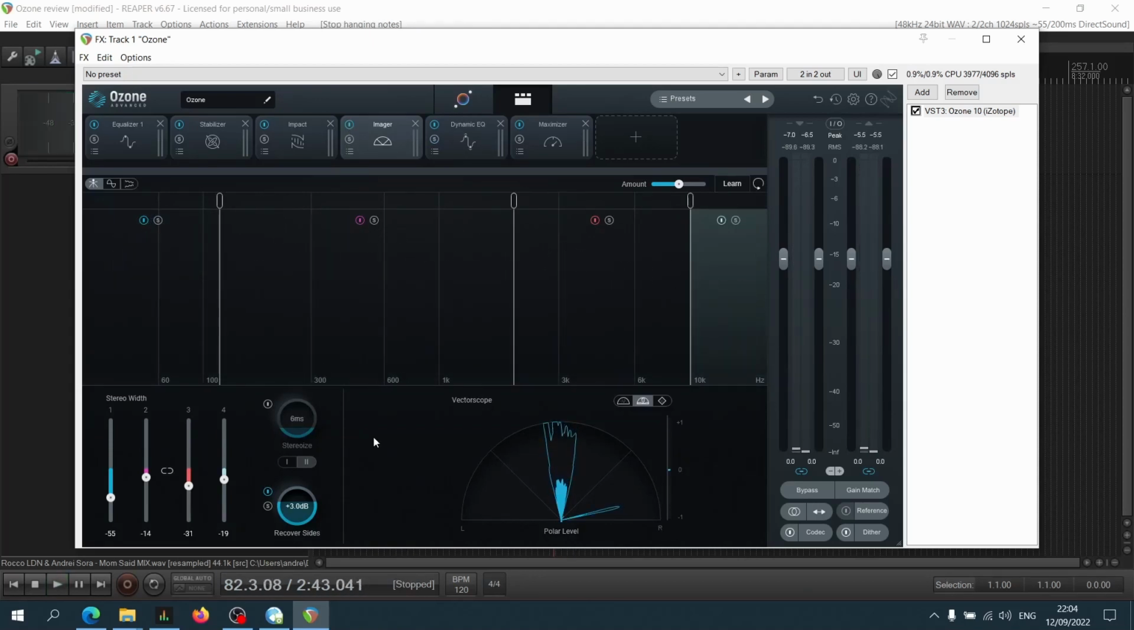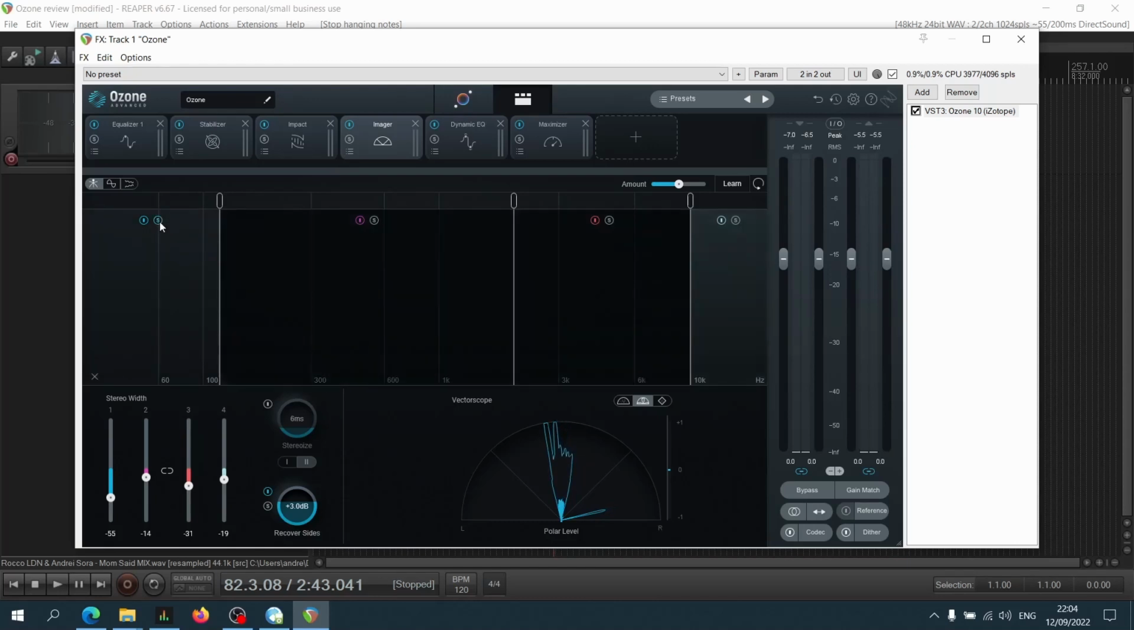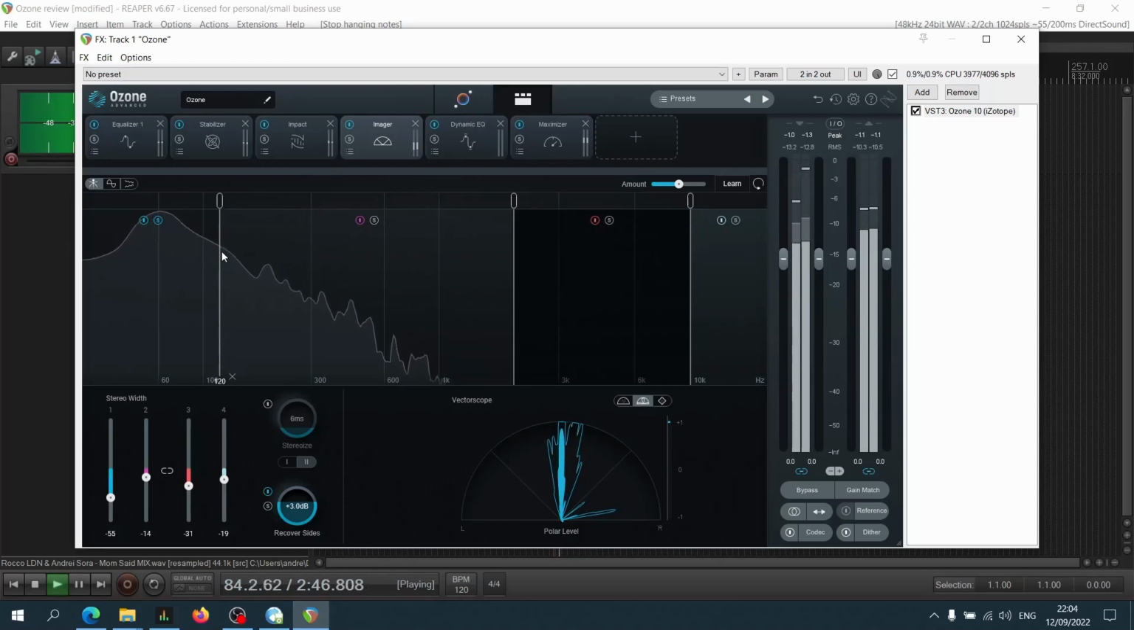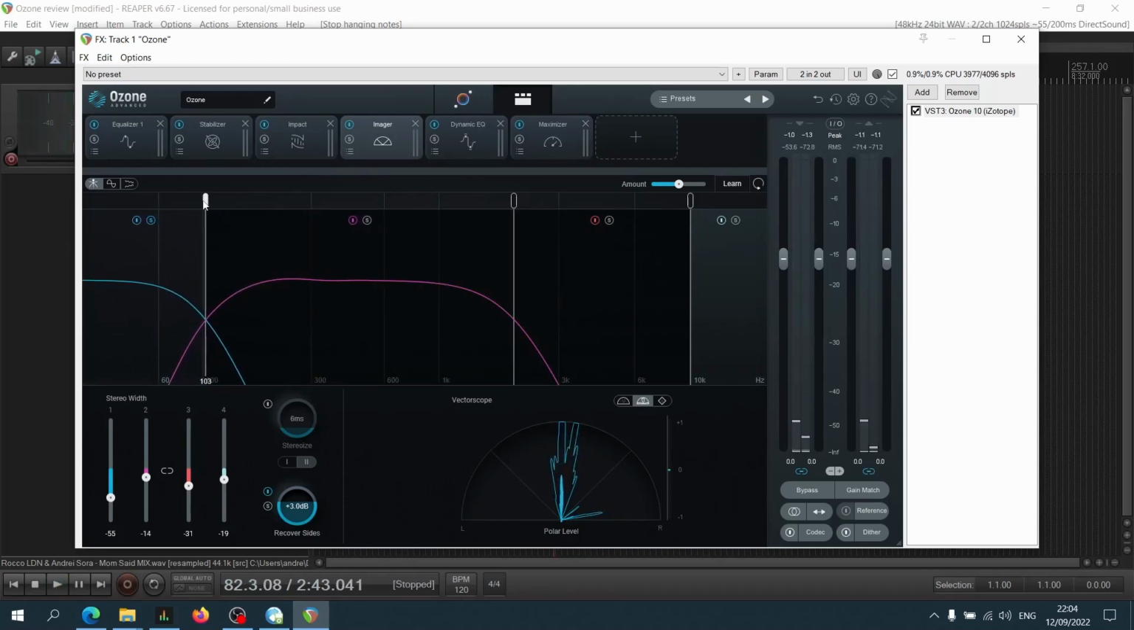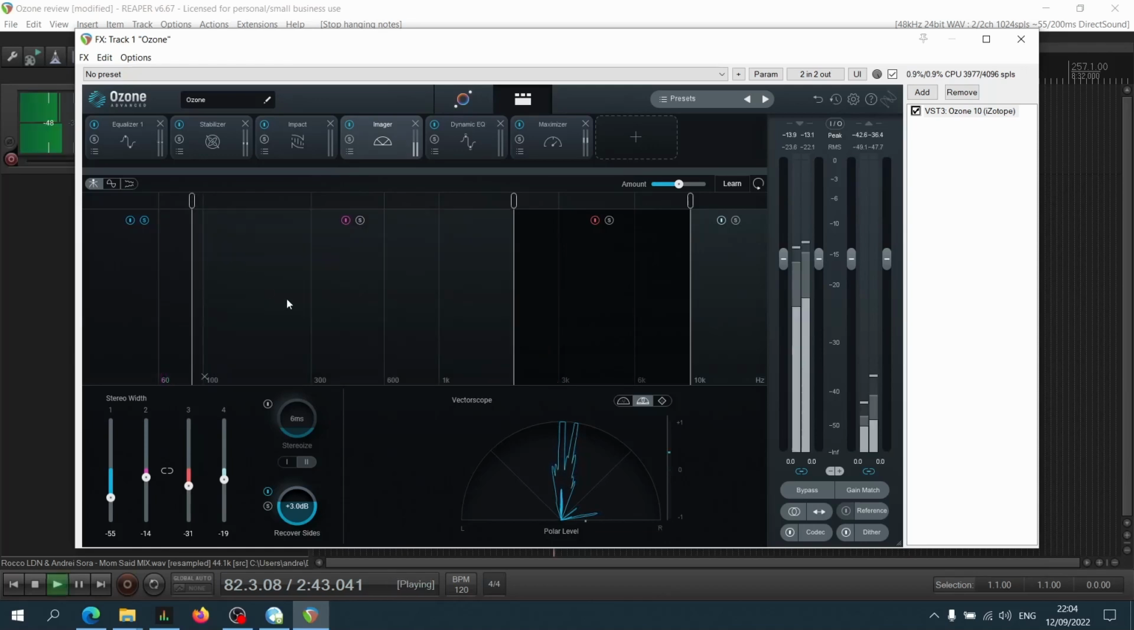It actually suggested it become a bit more mono. So let's listen to the individual bands. I might go even lower with this one.